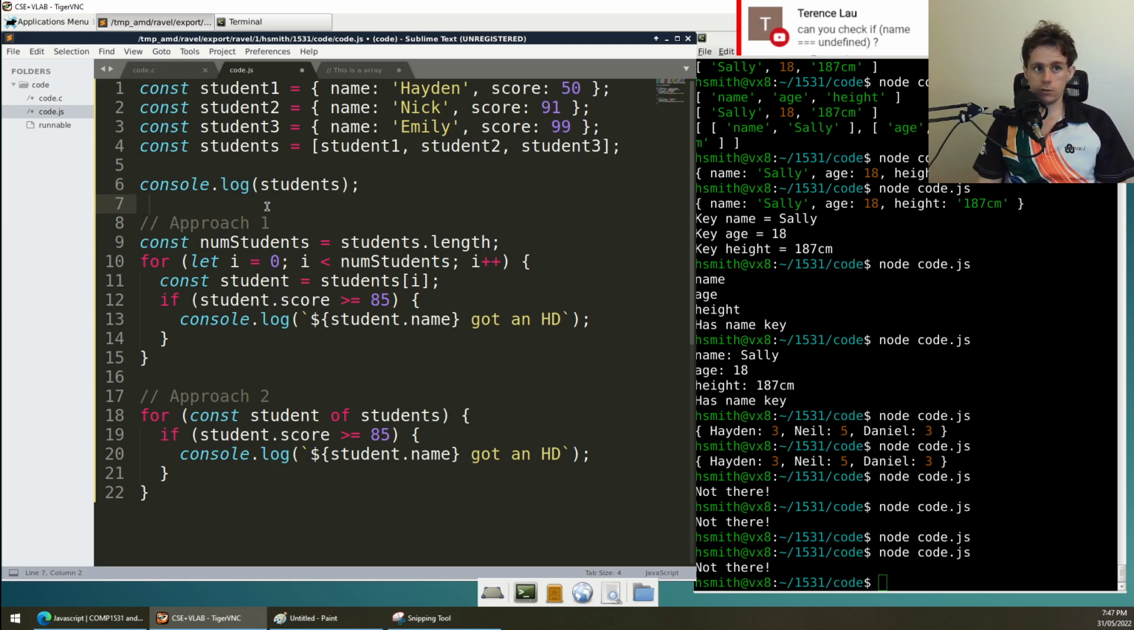Now I've got my list of objects, and I have two approaches here of how I can use them or print them. The first one is I can say the number of students is students.length, and then I create a for loop: let i equals 0, i is less than numStudents, i++, very C style.